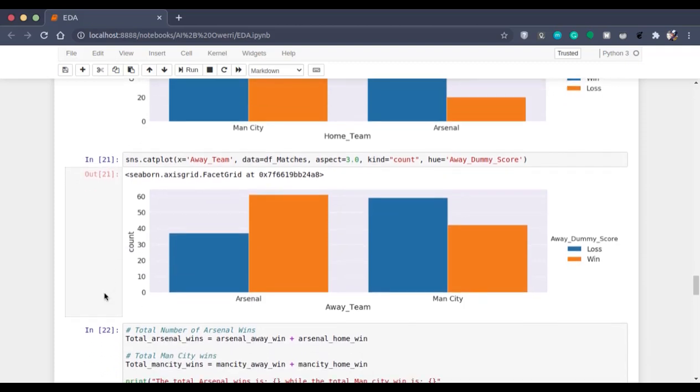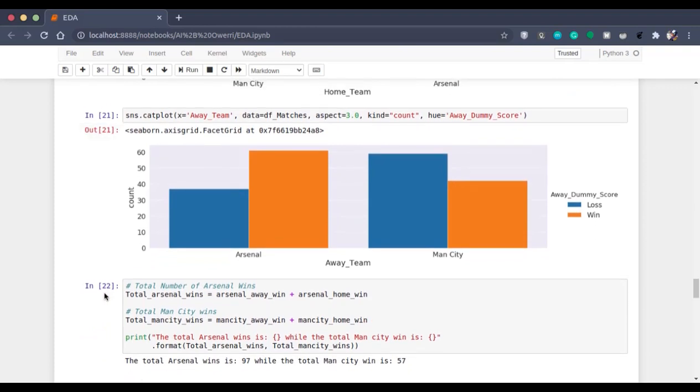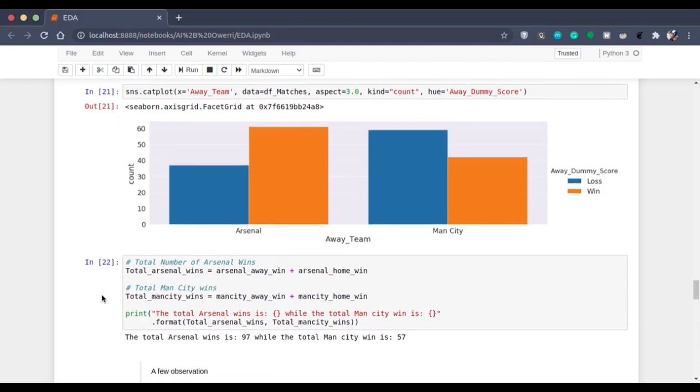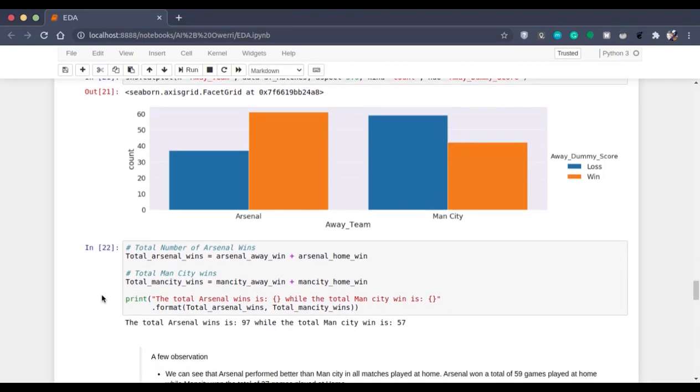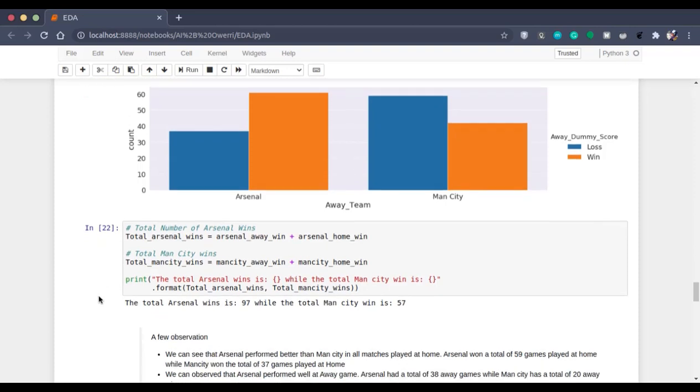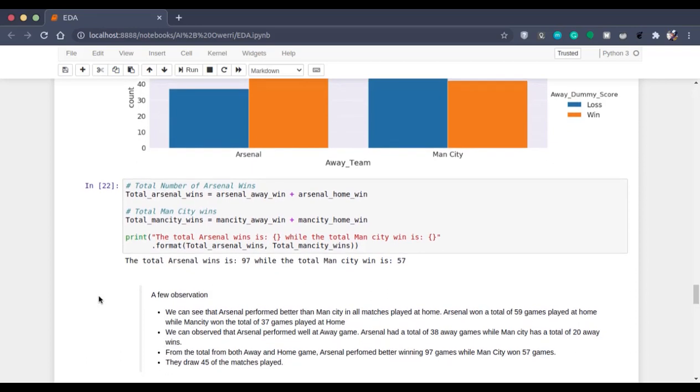So yeah, then I calculated, okay, what is the total of both Arsenal win home and away, and what is the total of both Man City win home and away. Then here I have it. Arsenal win home and away. Out of 199 matches recorded, they have 97 wins both home and away, and Man City had just 57 wins both home and away. Remembering that we have 45 draws, so altogether should give you 199, the total number of matches played.